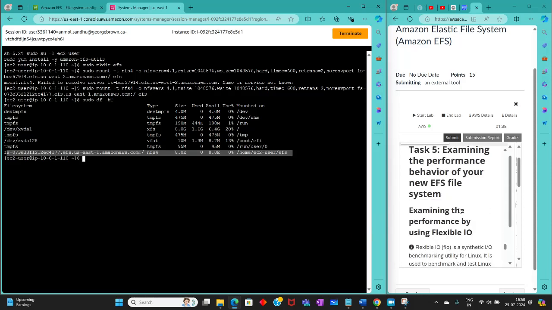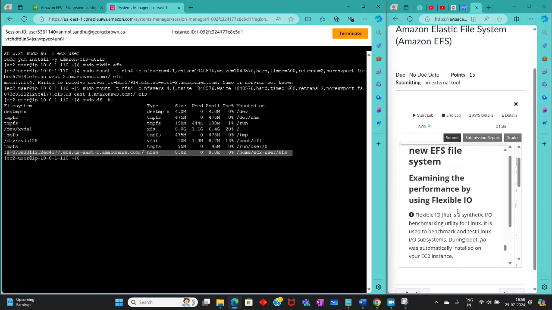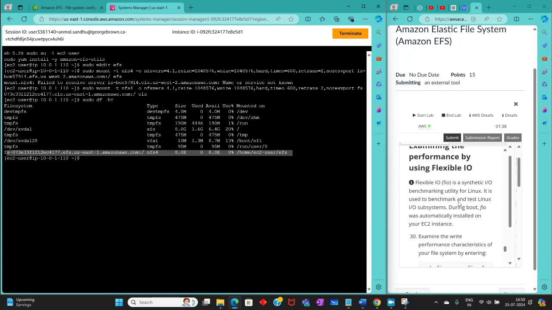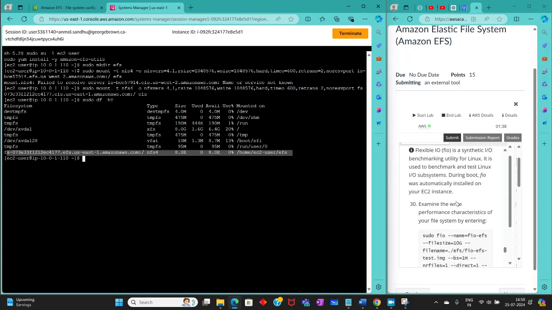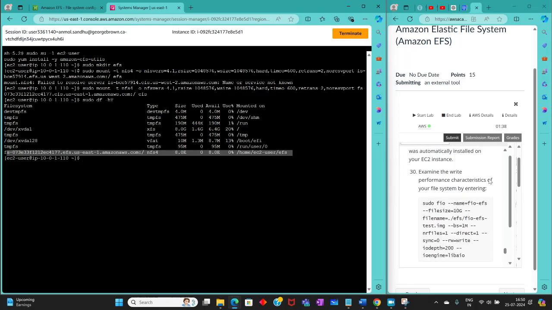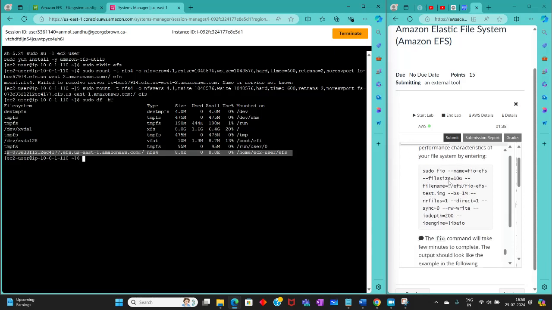So task 5 is examining the performance behavior of your new EFS file system. Examining the performance by using Flexible I/O. Flexible I/O, FIO, is a synthetic I/O benchmarking utility for Linux. It is used to benchmark and test Linux I/O subsystems. During boot, FIO was automatically installed on your EC2 instance. Examine the write performance characteristics of your file system by entering this command.